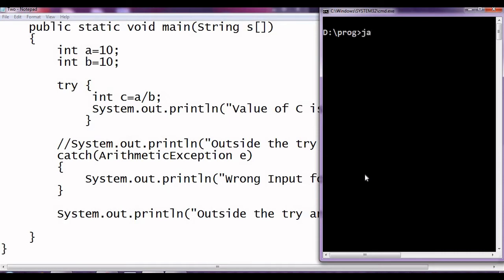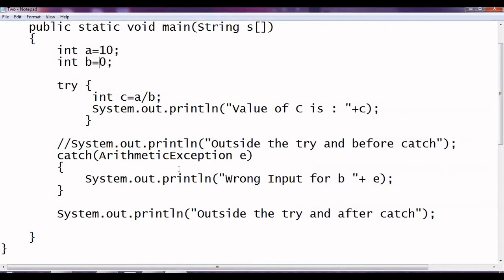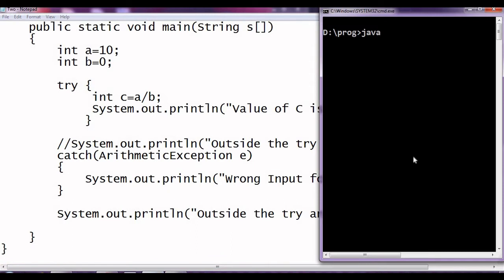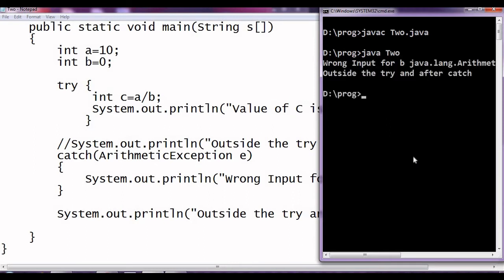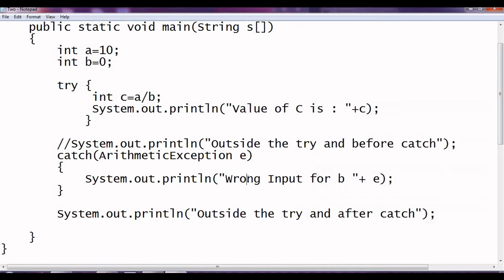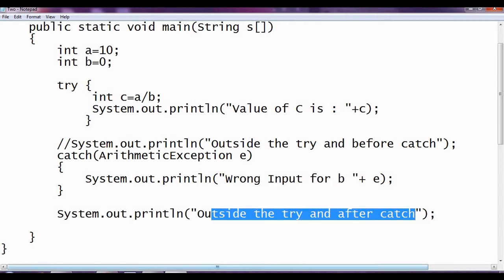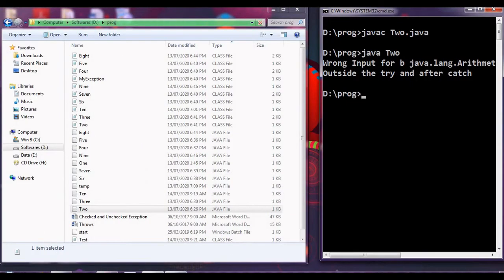Now let us go for the 0 over here. See, we have the catch executed, outside the try. Okay, see, wrong input for b will be executed, and then outside the try and after the catch will be executed over here. Fine, okay. So this is basically how the exception handling mechanism works.